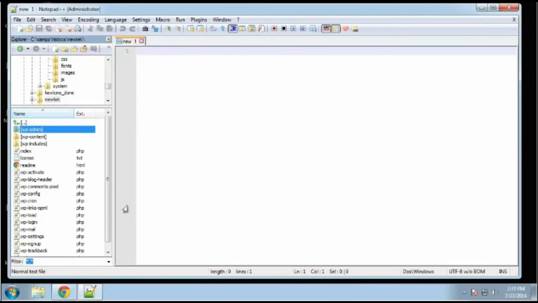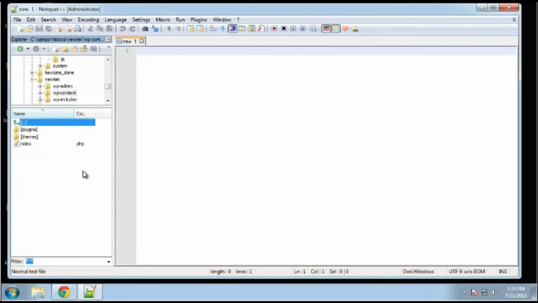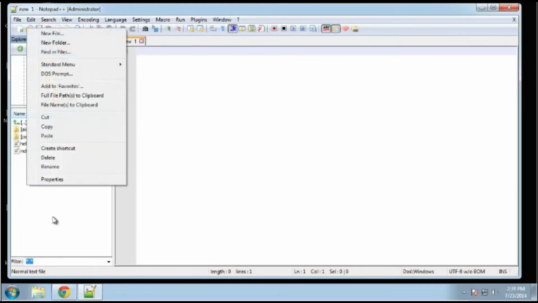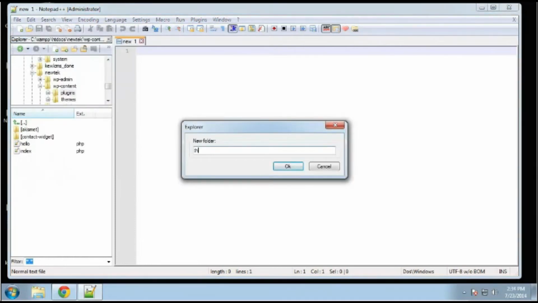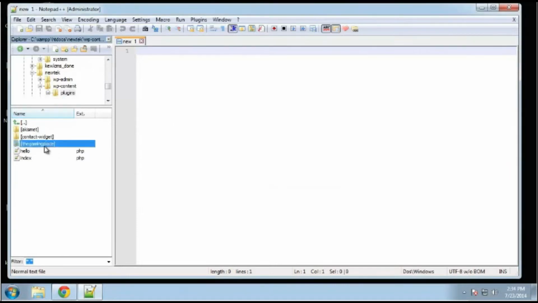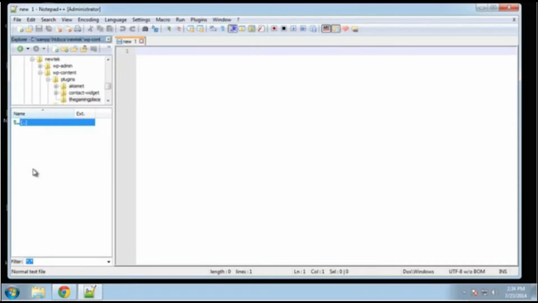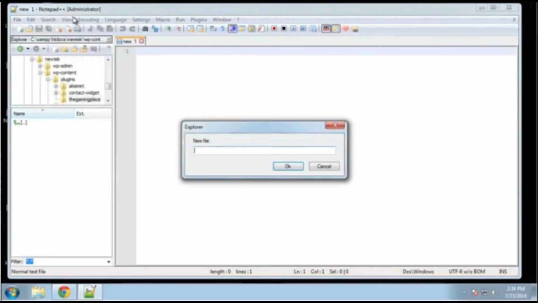This is the root of my WordPress site, of the new tech site. And I'm going to go to wp-content and then plugins. And you can see we have our contact widget here that we created. Let's go ahead and create a new folder, and I'm going to call it the gaming place. And then in here, we're going to create our main PHP file, which is also going to be called the gaming place .php.